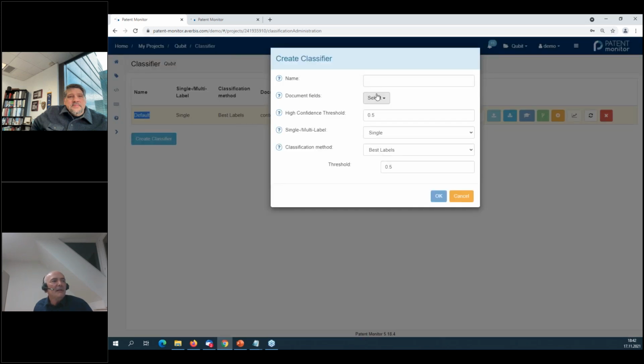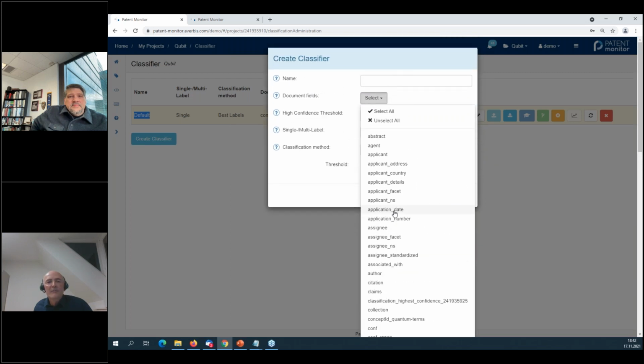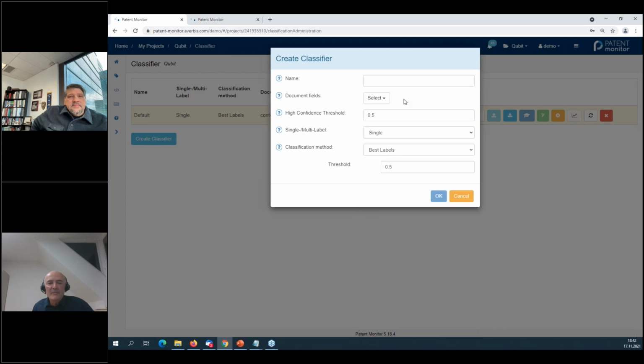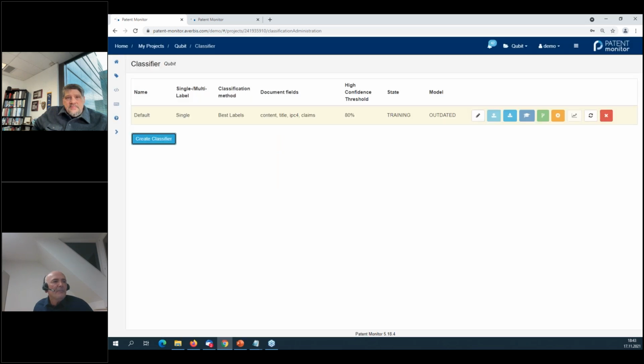So you give it a name. You can select the features that you want to use for the machine learning procedure, and usually it's title, abstract, descriptions, and claims. You can set some parameters and make it a single-label or a multi-label scenario. I will not go into details here. So the model was outdated, it was training, so I refresh. The model now is ready.